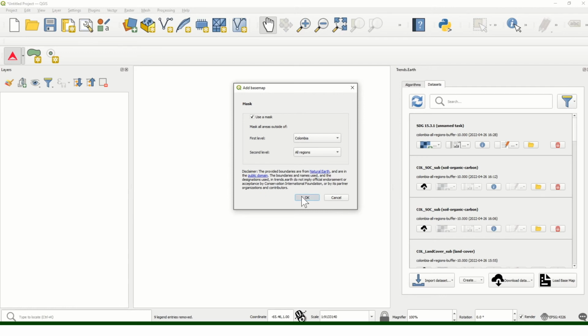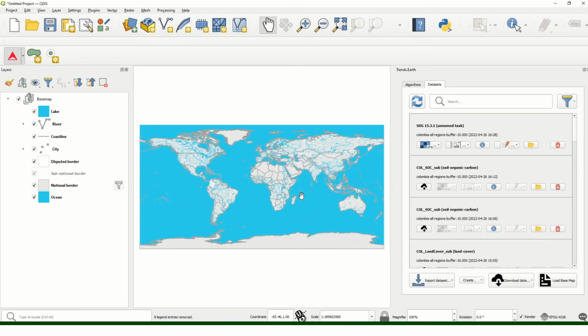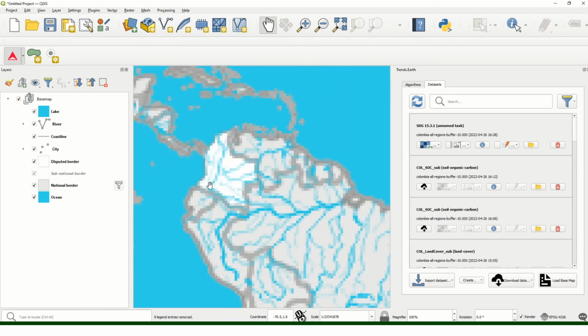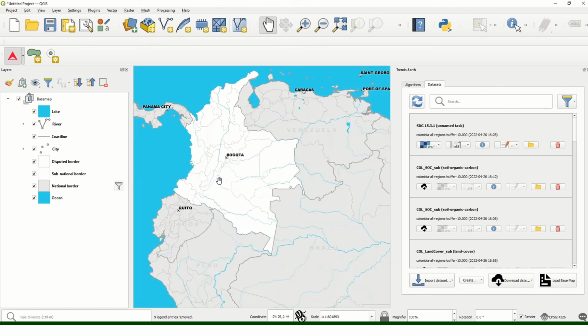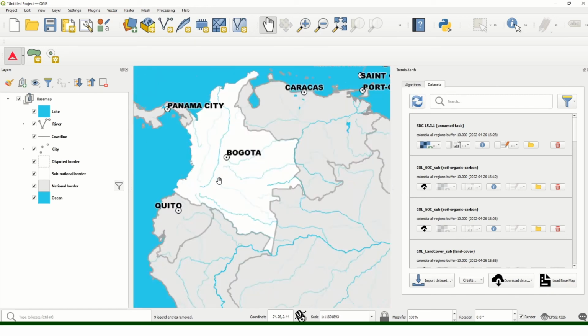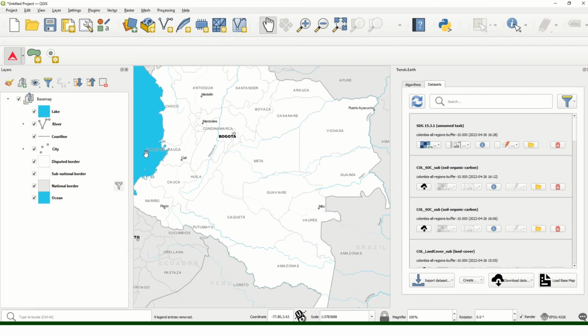And let's hit OK. So that's going to bring a map for the entire world, and we're going to see that here is focused in Colombia. So now that I've added my base map, I'm going to check if SDG 15.3.1 for Colombia is finished. So I'm going to load this dataset to my map area.